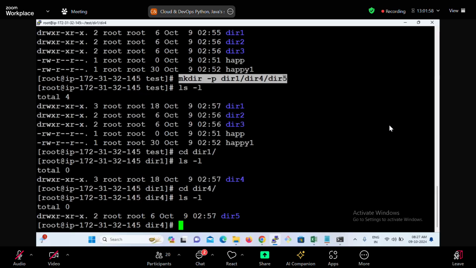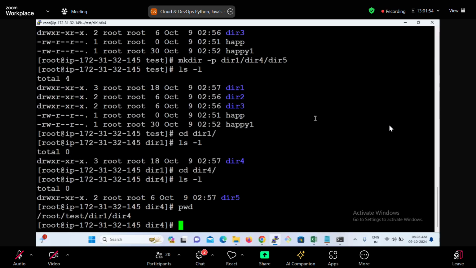Why is there -p? Because it will create them, it is set by Linux only. If you give -p, it will create a directory under a directory. Linux set it. That P stands for parent. So if you want to create subdirectories, you have to specify -p.